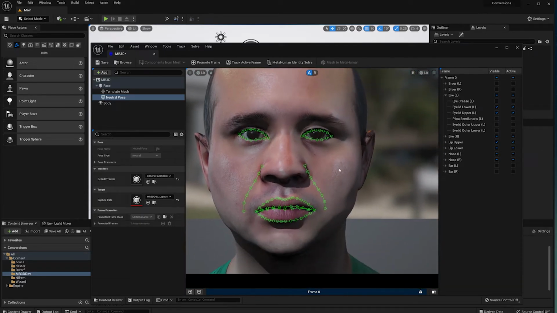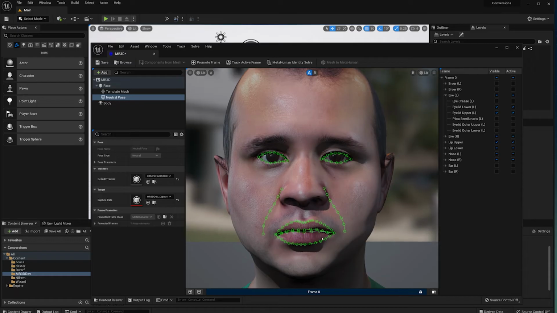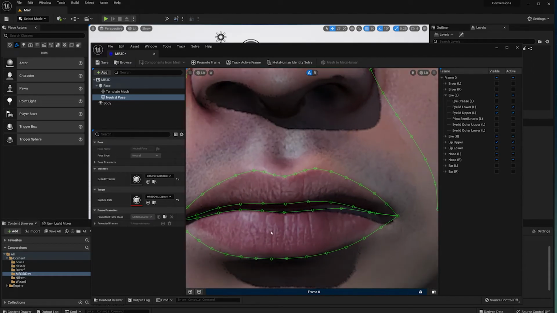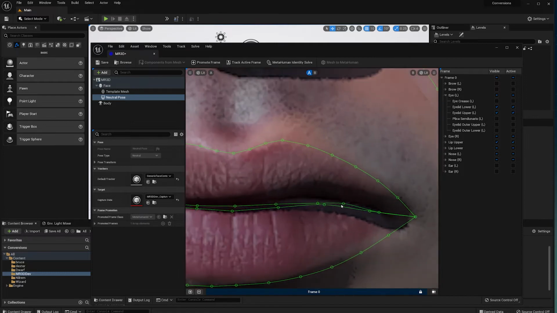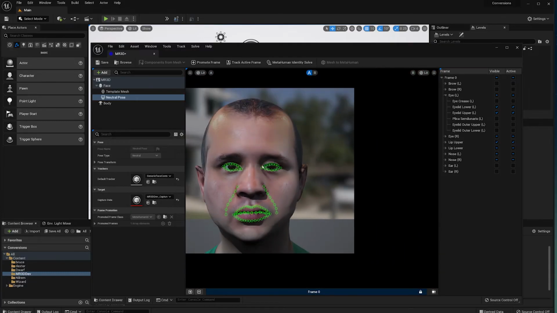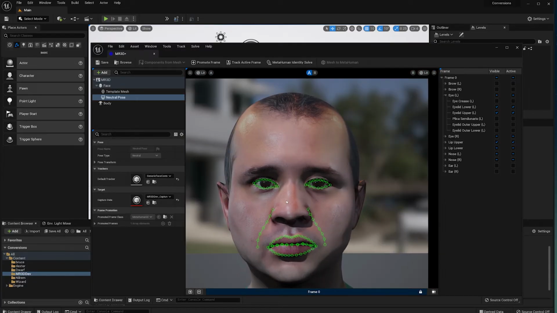There you go. You can even do the ears and the eyebrows if you wanted to. I don't think that's necessary for this case. Just gonna close the mouth a little bit. Lips are good, everything is good. Okay, I am happy with what I see. I'm just going to click to Metahuman Identity Solve.